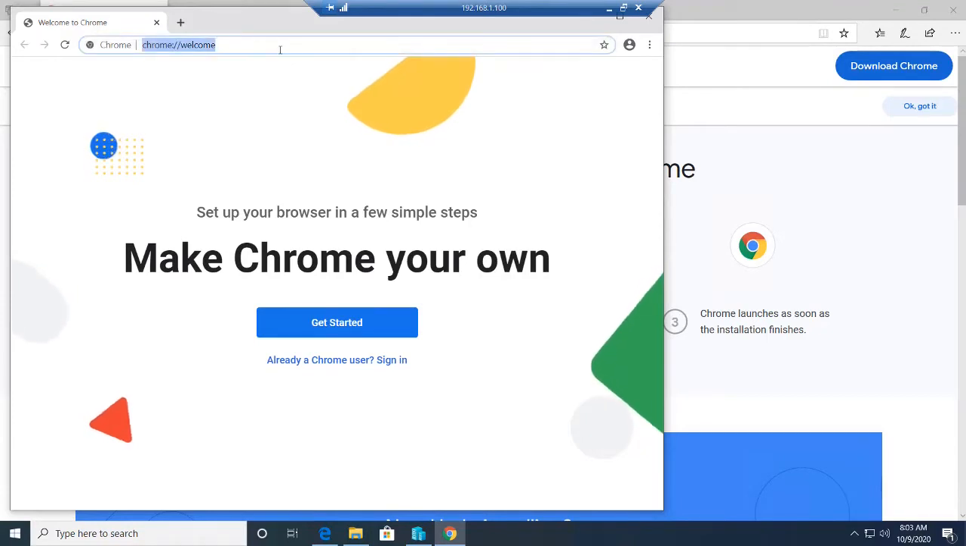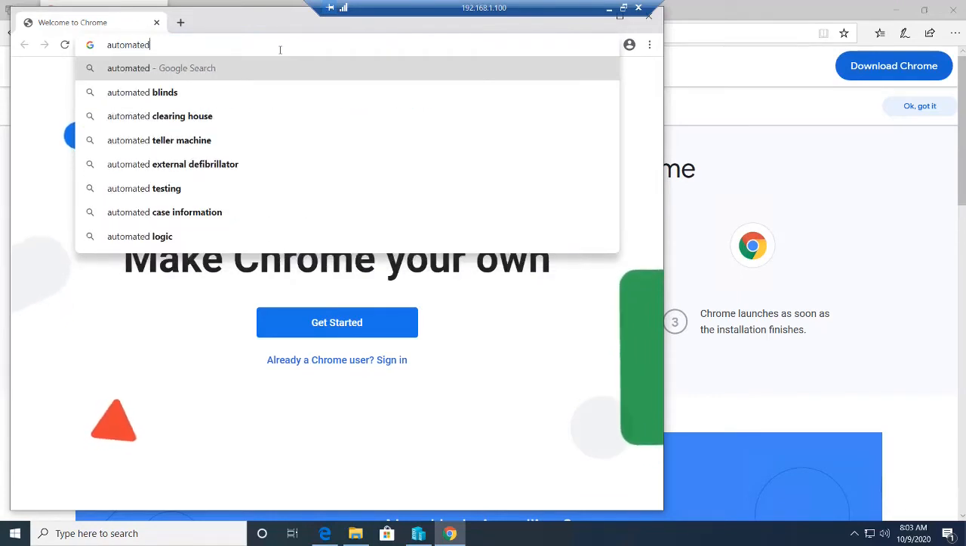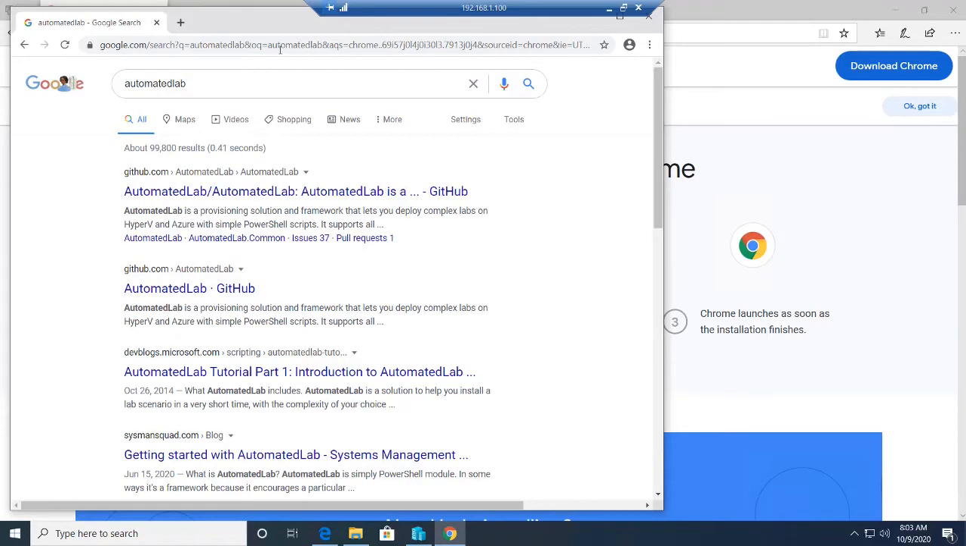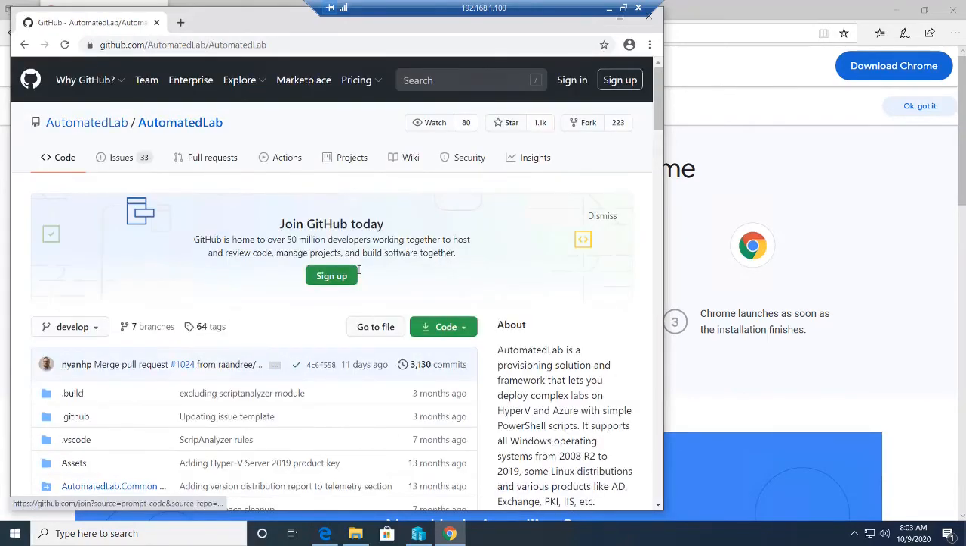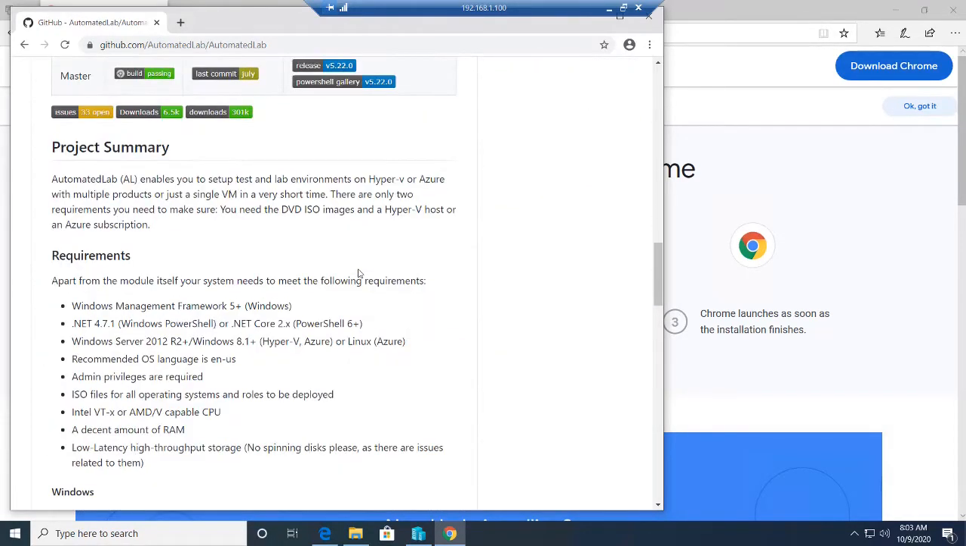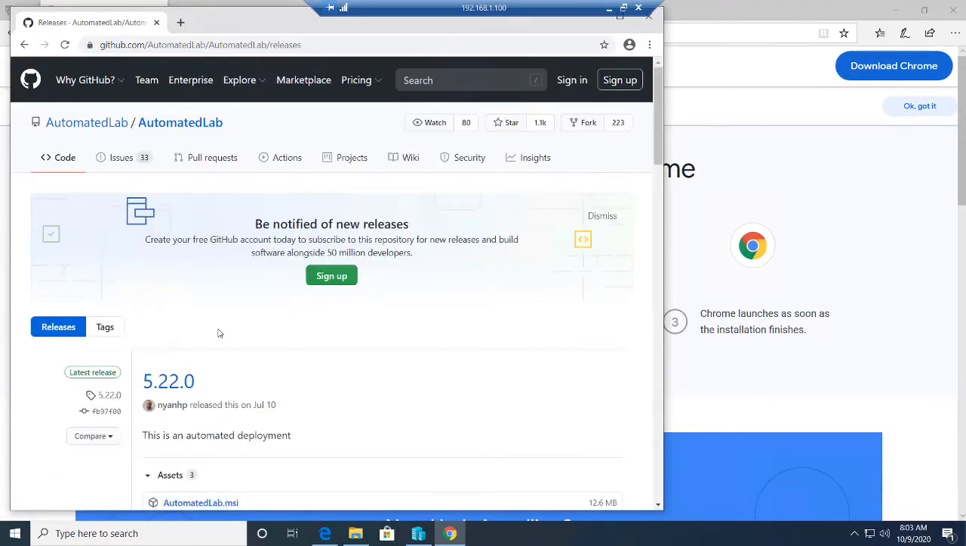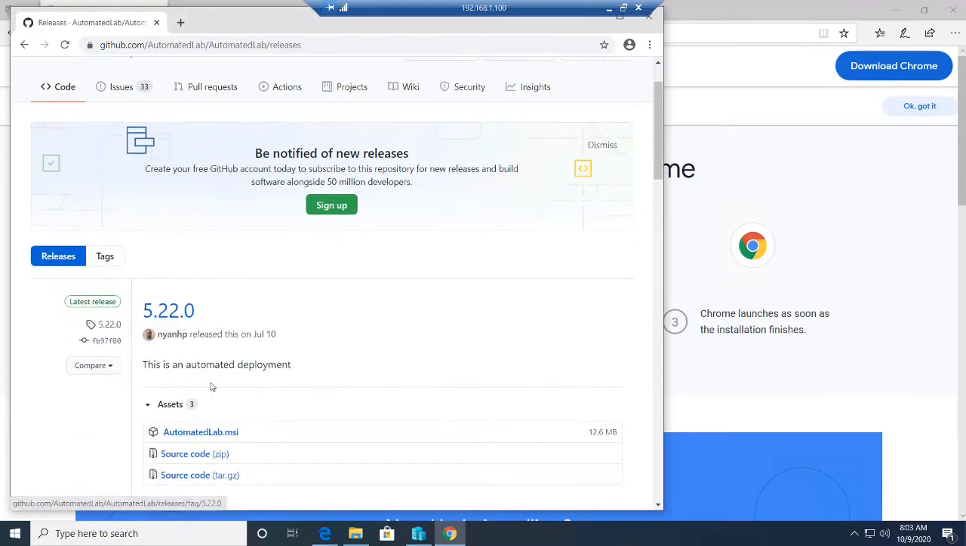Let me just search for AutomatedLab using this Chrome browser. I don't like to give links because things change a lot, and it is easier to just do a quick Google search and pick up the latest link. You need to look for an MSI file to install on your Windows. You can use this right here, and 522 is the latest version. So I'm just going to grab this MSI file. It's a pretty simple install.